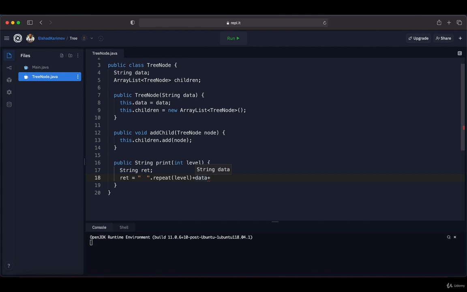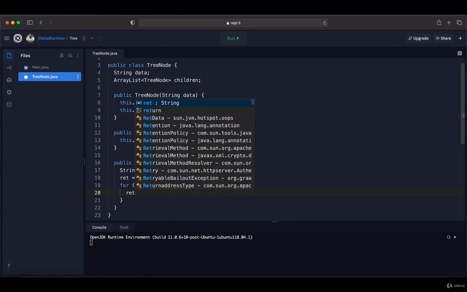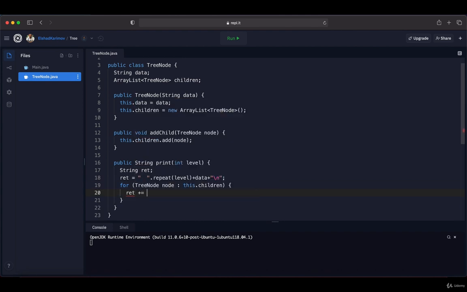Then I'm going to put a newline character, which is for printing out a new child's data on a new line. Then we are going to loop through this tree node, and we are going to add all data to this ret variable based on the level. I'm going to write a loop condition like this, for TreeNode node in these children. Here we are going to loop something like this. I'm going to set ret plus equals node.print(level + 1). So we are calling this print function for these nodes recursively. Then at the end, after doing so, we are going to return ret.